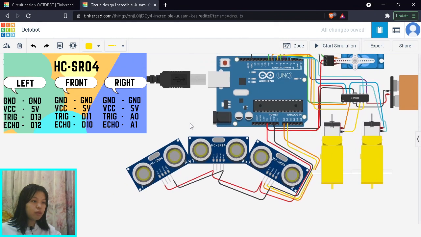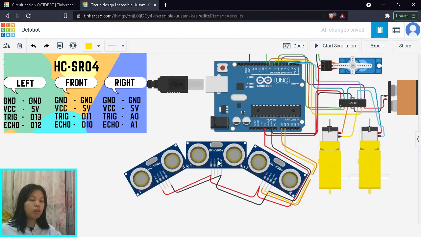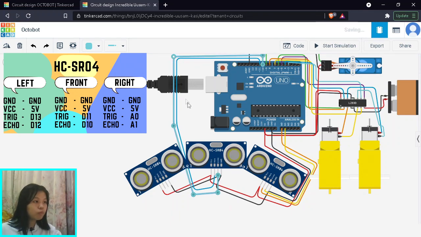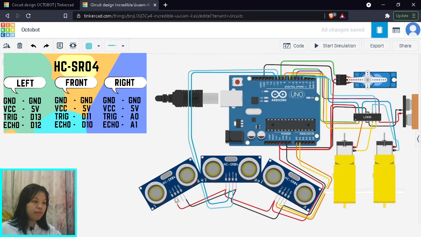Okay, next we connect the front detector. We're going to connect trigger to pin 11 and echo to pin 10. For the last one, the left detector, I'm going to connect trigger to pin 13 and echo to pin 12.